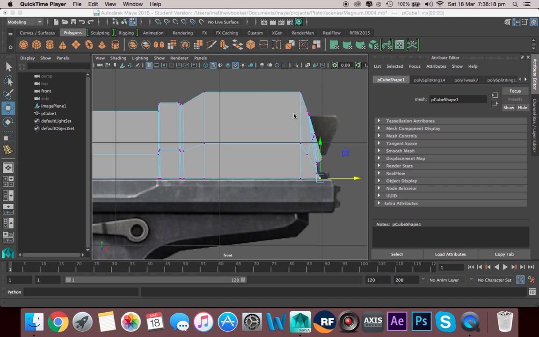Okay, this is the progress I've made so far. I've managed to sculpt around a little bit, make a few different details. You can see it gets a bit messy with the edge loops, but that's the only way I know how to do it so far.